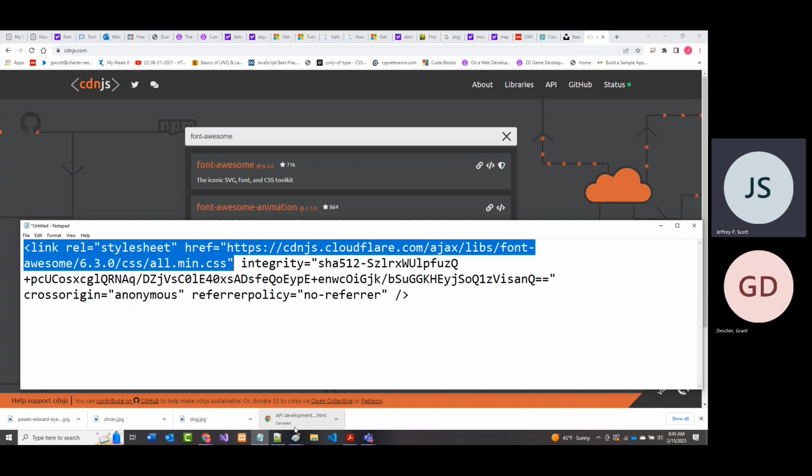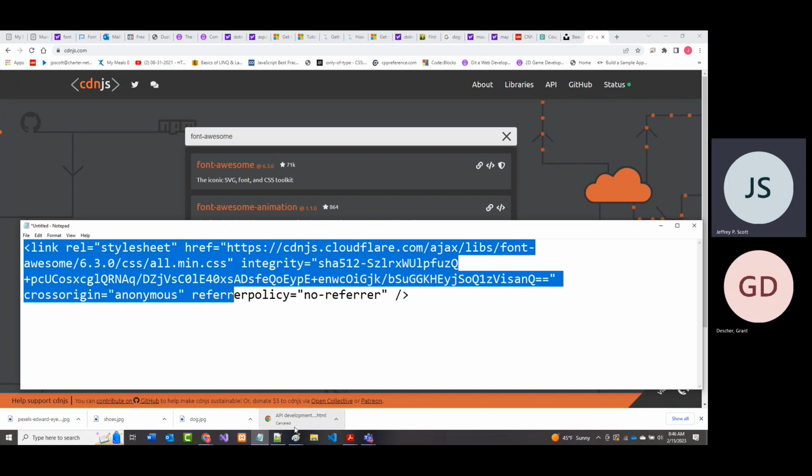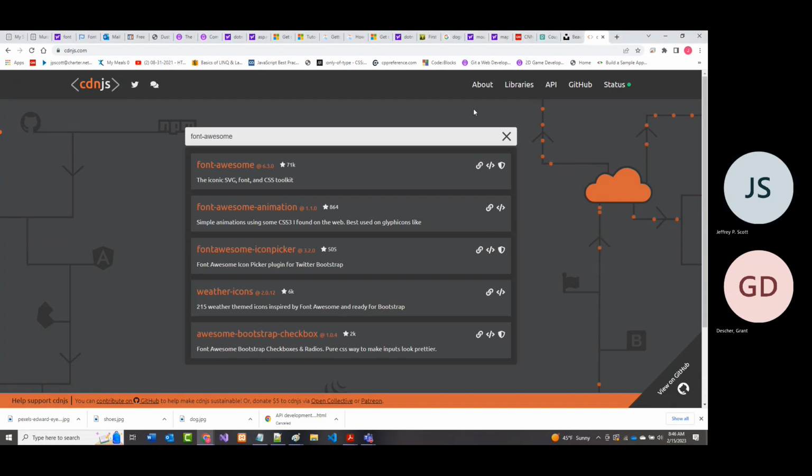You would take this particular thing. I'd keep the integrity in there, the cross origin, etc. But I'm showing you the major part of it. I'd still bring in all of it. And put that either above or below the link to your own CSS file. By doing that, you are able then to go in and use Font Awesome.